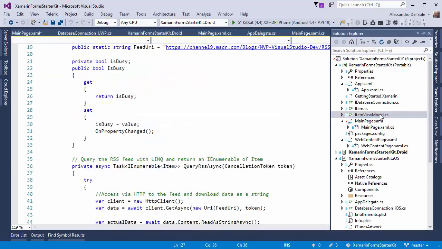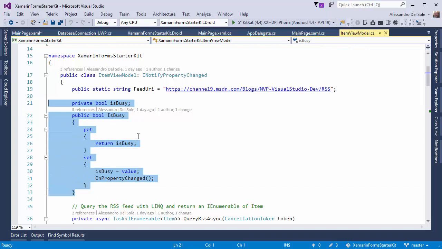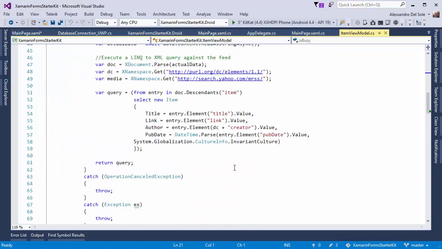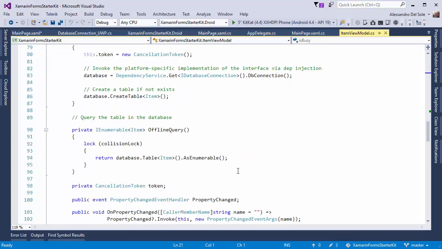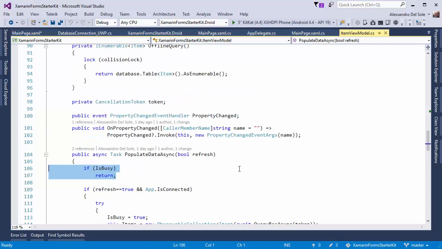Here in my view model, I have this property that I called IsBusy, and it is of type bool that is assigned as true when the code is populating the data. So when the data are coming down from the internet, the application is busy. And this is the property that I data bound to the list view control.